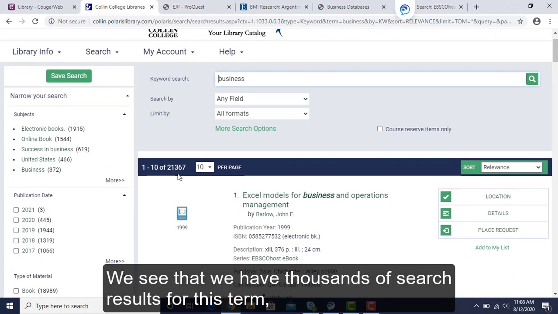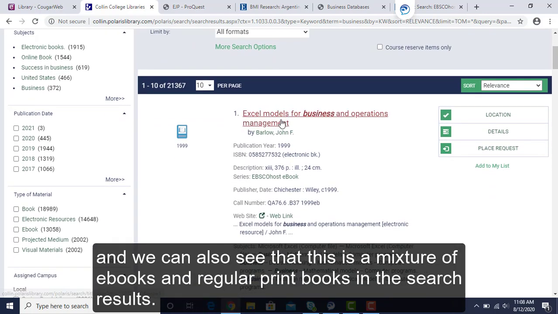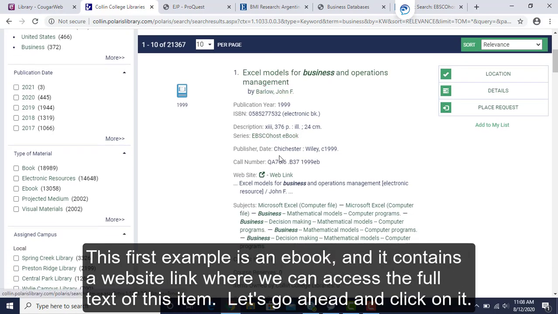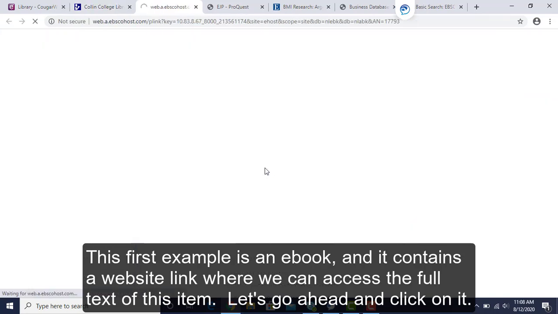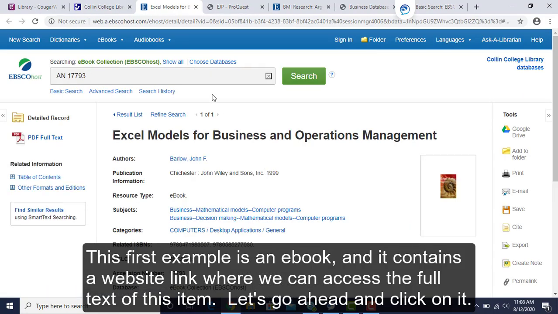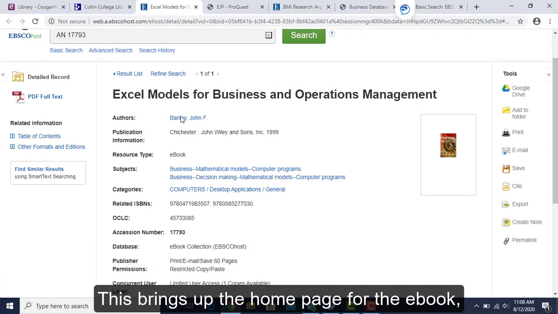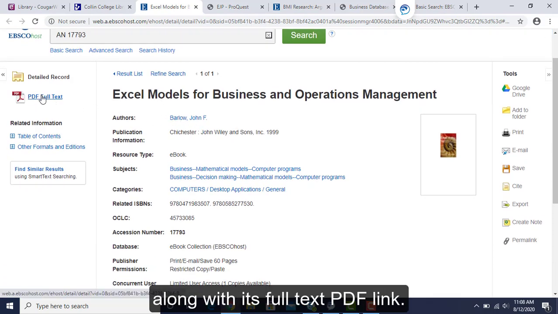We see that we have thousands of search results for this term, and we can also see that this is a mixture of ebooks and regular print books in the search results. This first example is an ebook, and it contains a website link where we can access the full text of this item. Let's go ahead and click on it. This brings up the home page for the ebook, along with its full text PDF link.